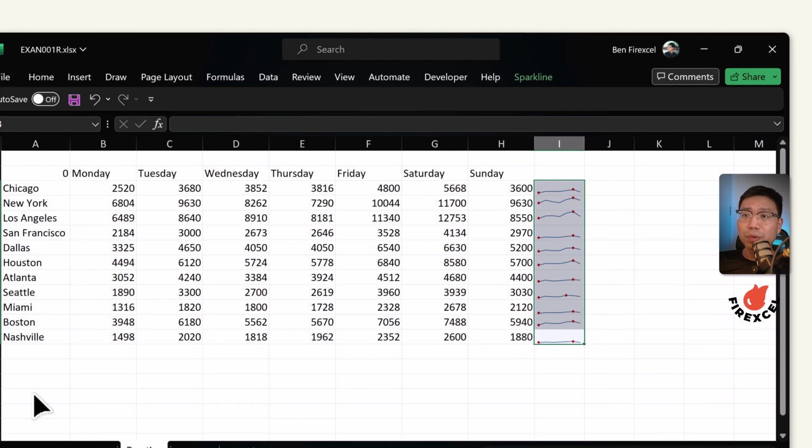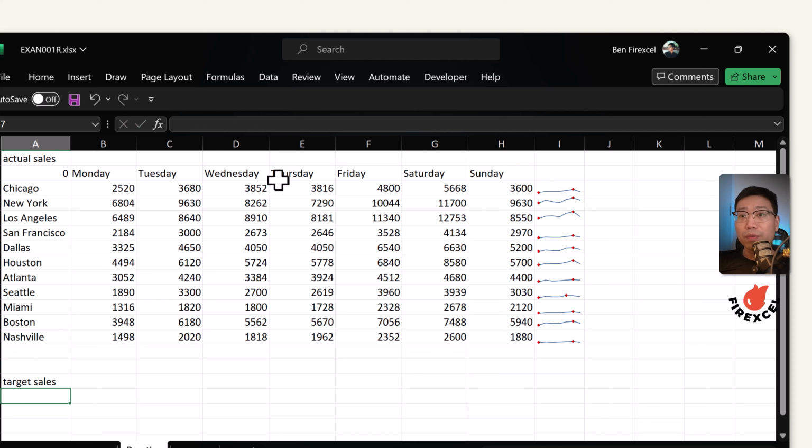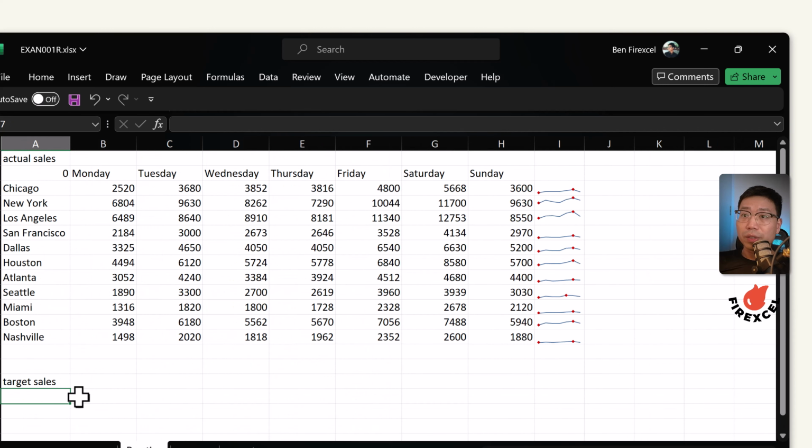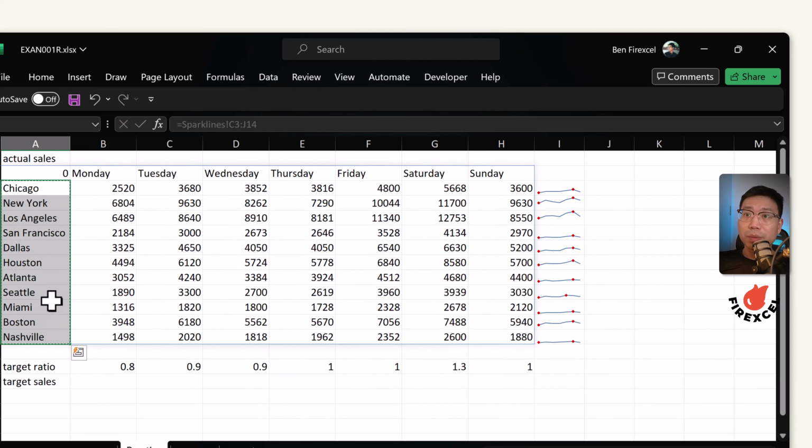Now we're going to come to another thing, which is the sales target. So this is our actual sales, and we have a target sales because your boss likes to know, for each day and for each restaurant in each city, if they have met their target. And he also provided a target ratio, which is here. You can just paste it over here. So this will be our target ratio. He also explained what the ratio is and how it's going to work.